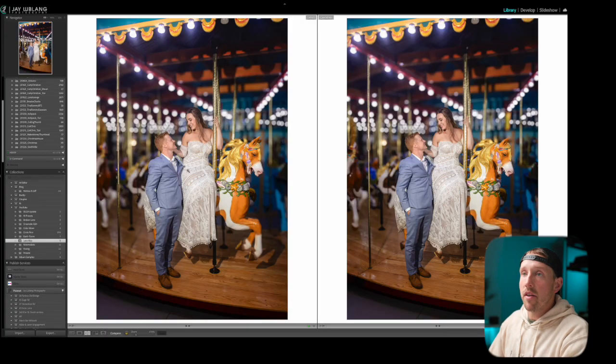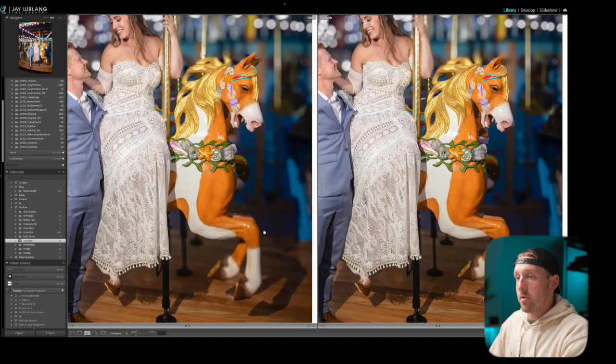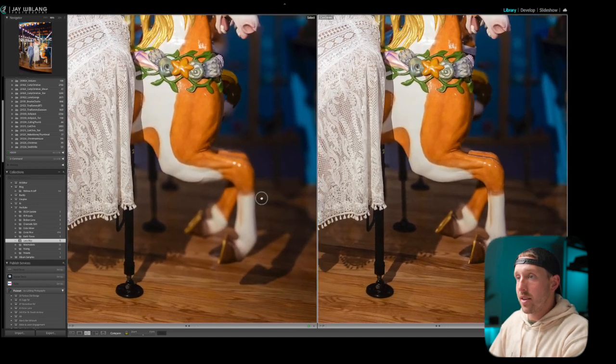On the left, we're going to have what Lightroom gave us last time with the older algorithm, and on the right, we're going to have the newer algorithm. So I'm going to zoom in right down here. We're going to start with the horse's knees. Last time we learned that this is, in fact, the horse's knee, and I said that it just decided to blur this out last time.